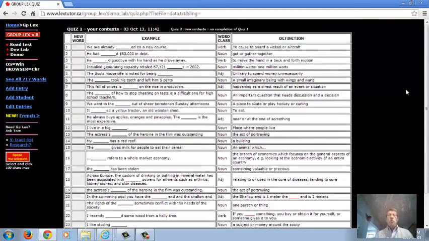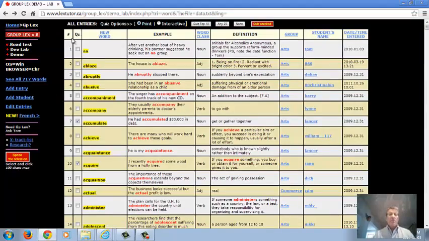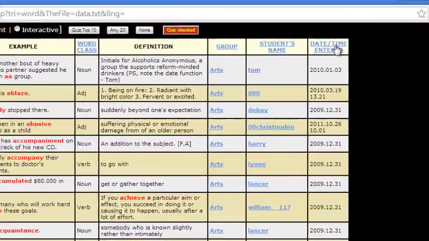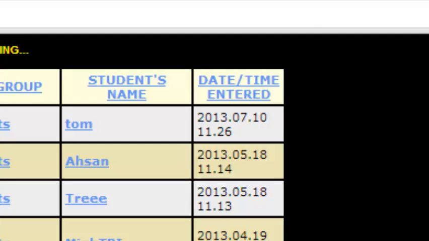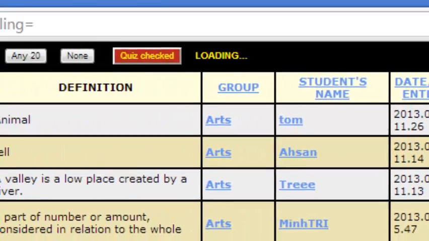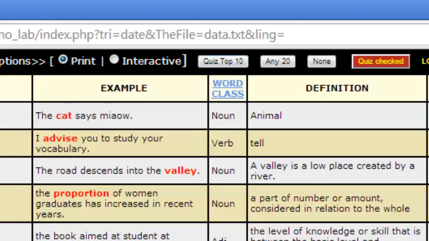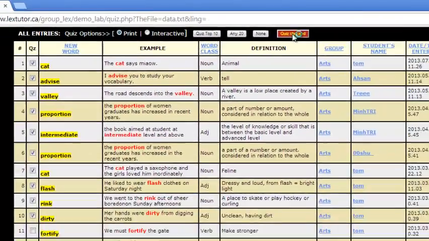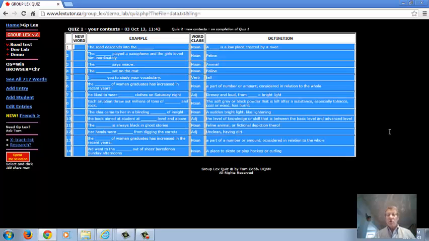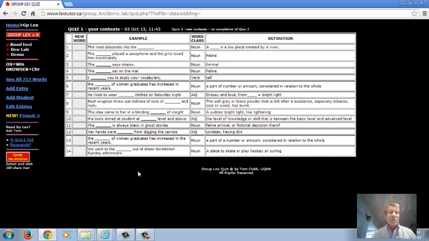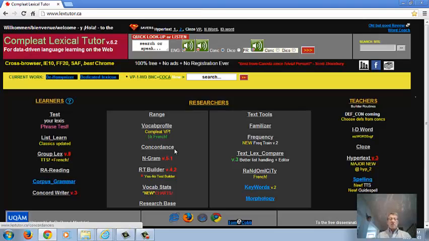And of course you can sort these by date. So if I sort by date, I can get all the most recent words. So if I took the top 10 of those with print and then make quiz, bingo, there are the 10 most recent words. So Group Lex is a pretty powerful thing. You could probably find programs like this on the web. I don't know. I don't go look and see anymore because I'm too busy with these ones.